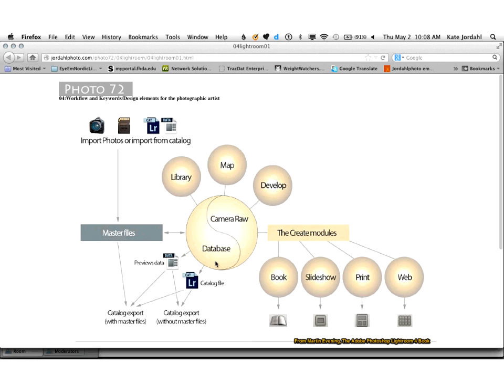Then you put that into this very powerful, very, as you can see, Zen-like shape of Camera Raw and database. And that is the heart of Lightroom. And in accessing this information, we have our library, our map, and our develop modules. And they all are the pieces where you work with your data out of your database.